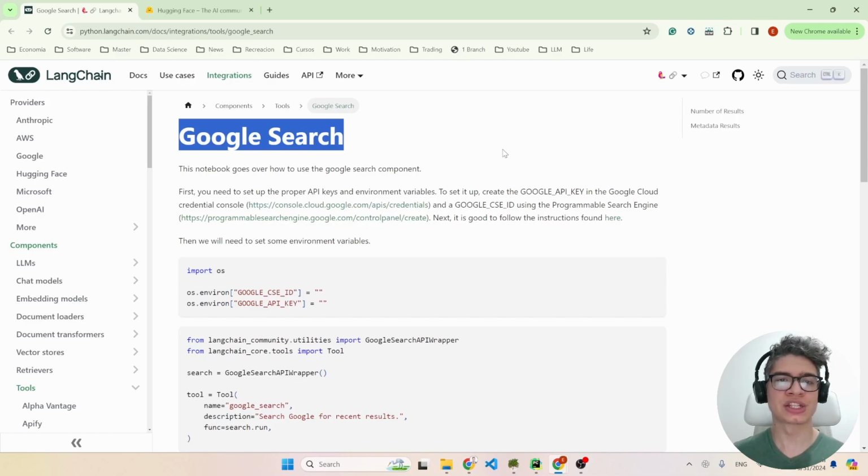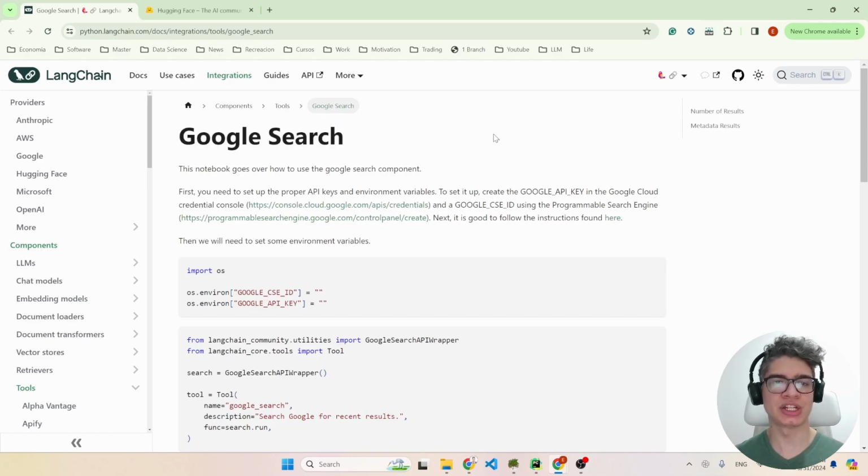We will be discussing and following this documentation that we have here from LangChain, and the first step is to create the Google credentials. I'm gonna be leaving all the links in the description below so you can follow this tutorial. So let's open this link.